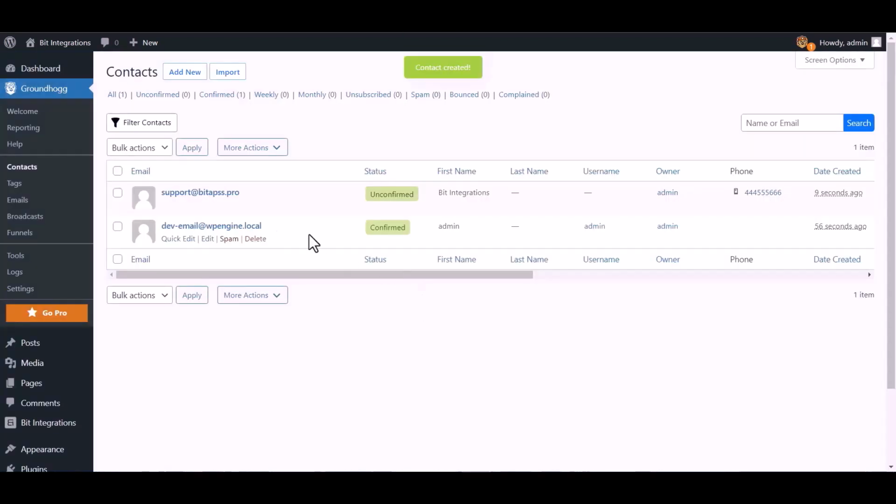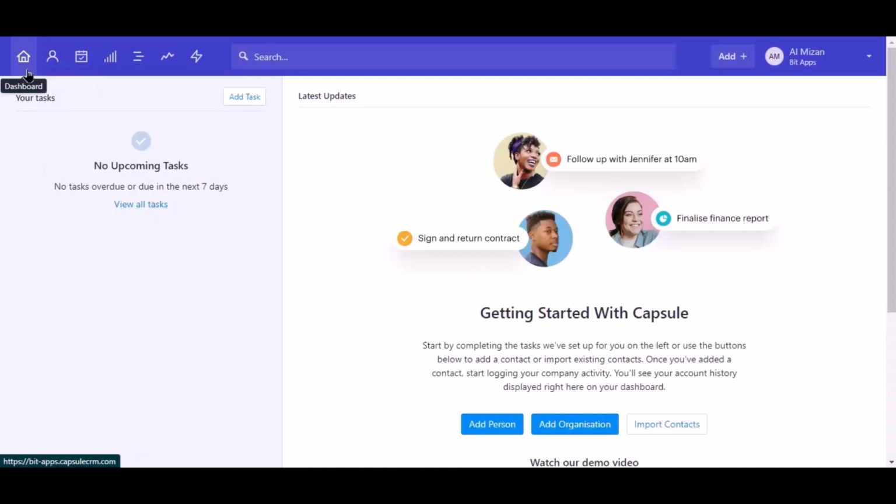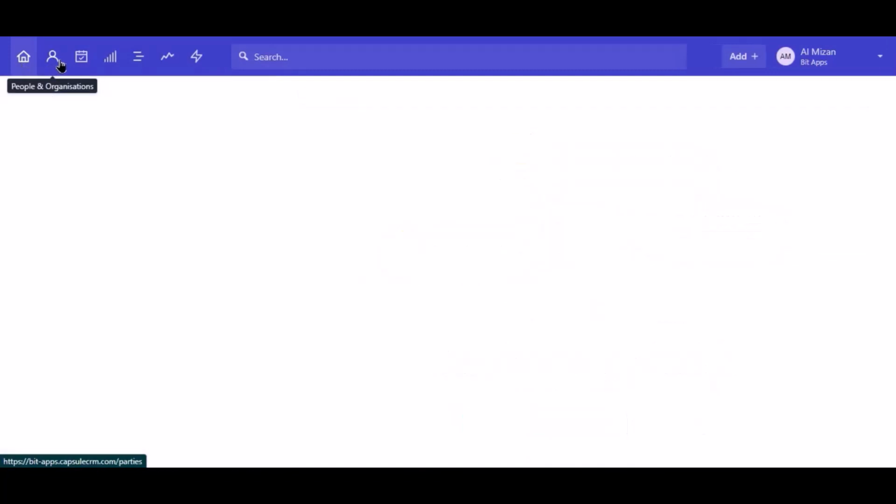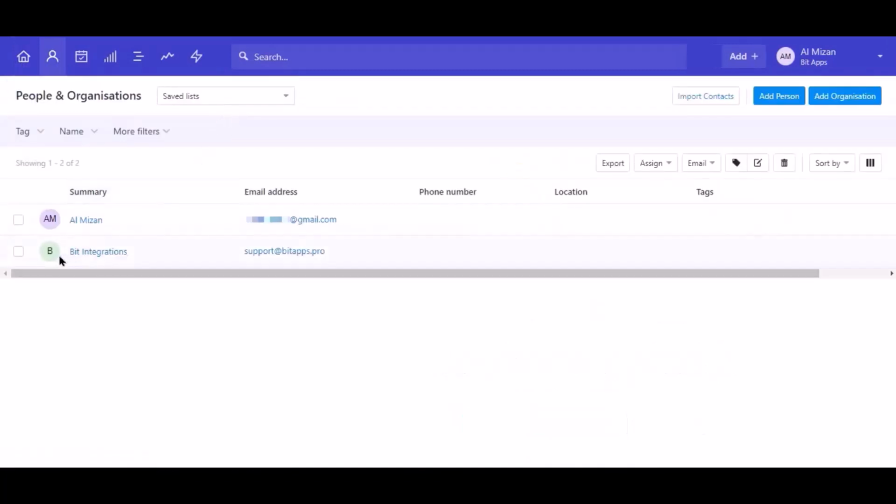Contact created successfully. Now go to Capsule CRM dashboard and click People and Organization. Here's the data that came into Capsule CRM through the integration.